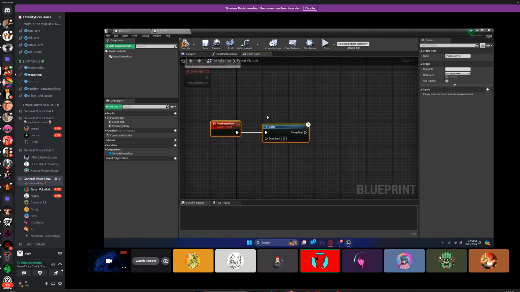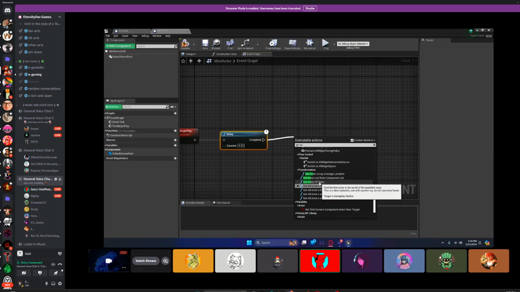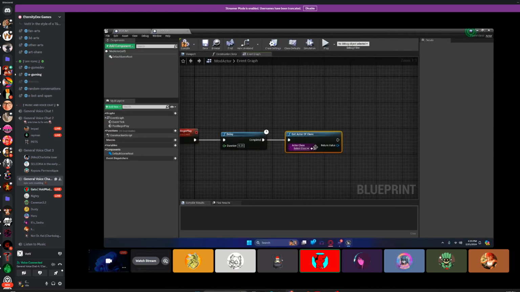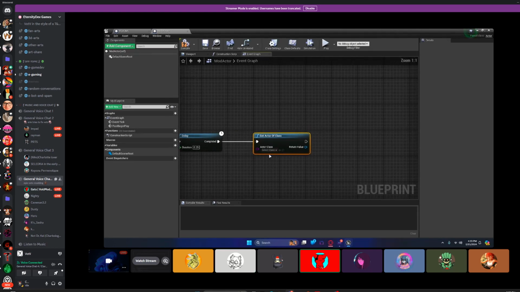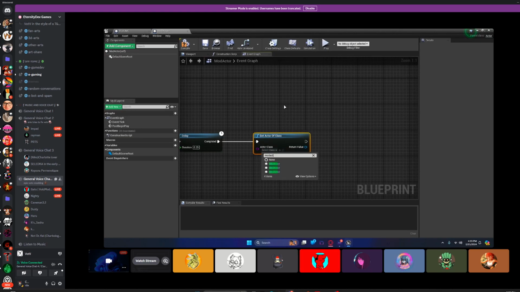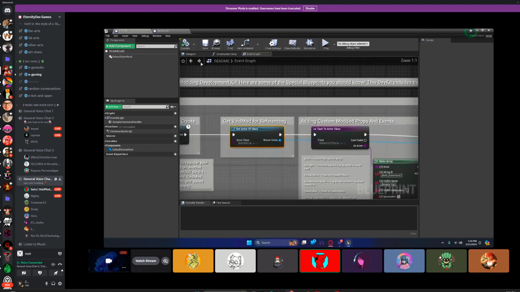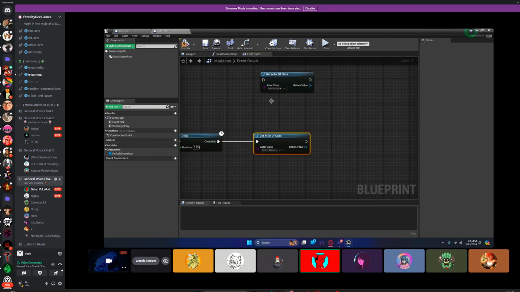So once you get your delay in, you're going to drag off a pin, and you're going to get actor of class. So just search for that. You'll find the get actor of class node, and you're going to find the mod actor. But you're going to notice there might be multiple of these. So you're going to have to hover over it and try and find which one is labeled void mod actor. Or what you could just do is copy the one that I put in the README, because that automatically has the correct mod actor setup.